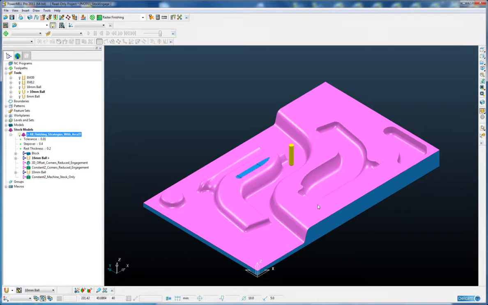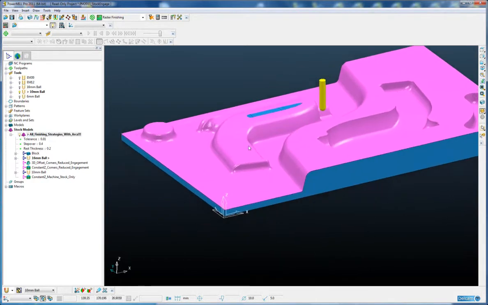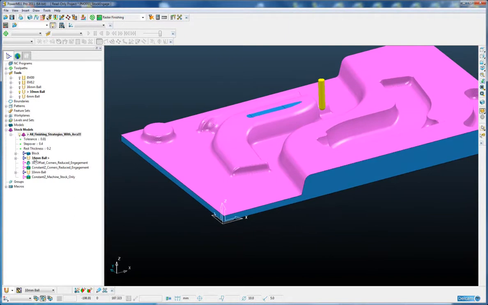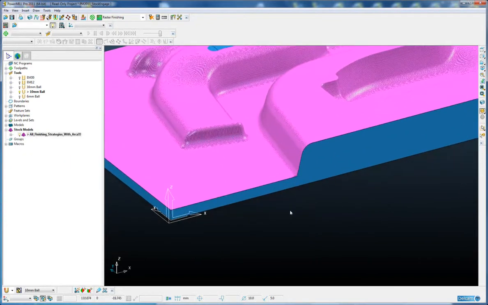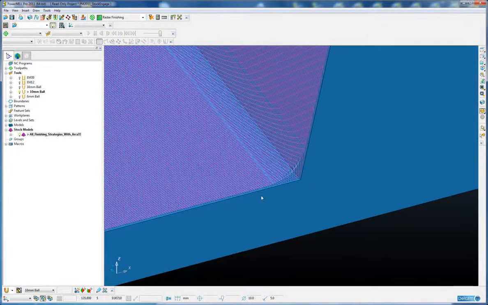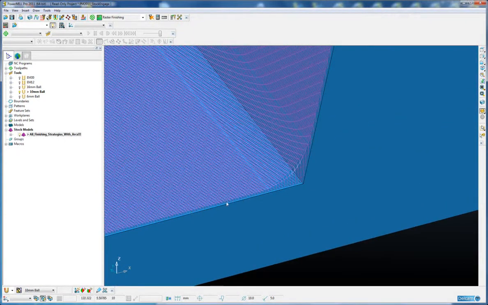So to begin with, I have created a stop model calculated with a 16mm ball with a thickness of 0.5 of a millimetre. So if we zoom in, we can see that we have the 0.5 stock allowance all over, and then in the sharp corner, we have the radius of the ball. So we have excessive material in the corner above the 0.5 stock allowance.